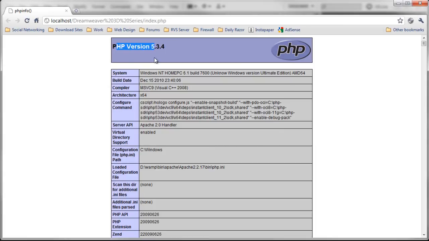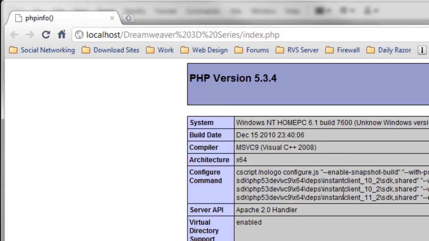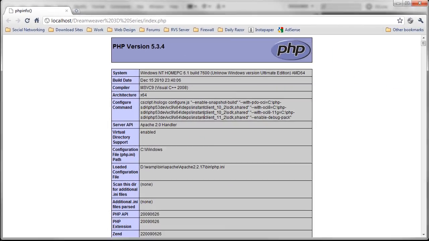PHP. So PHP version 5.3.4, and then this is the location it's pulling that from. It's localhost, so that means the PC. And it's looking in the DreamWeaver 3D series folder, and it's picking up the index.php. So now we know PHP is working with Apache, which is the web server that's rendering this page to us right now. So what I'm going to do is stop the video here.